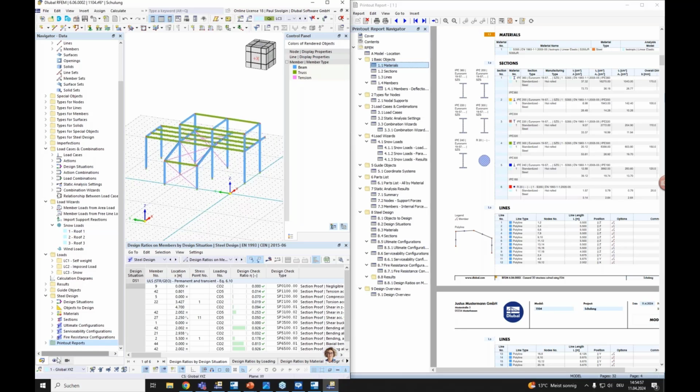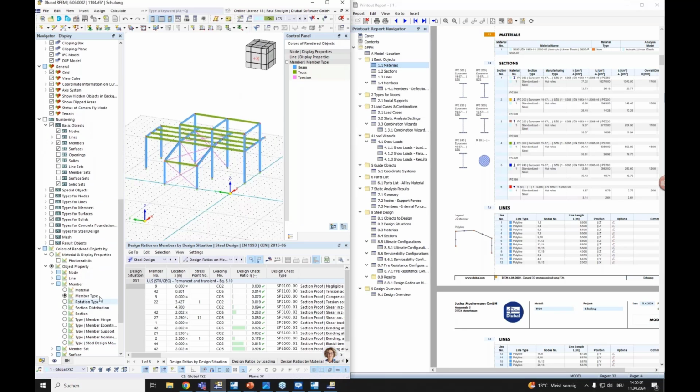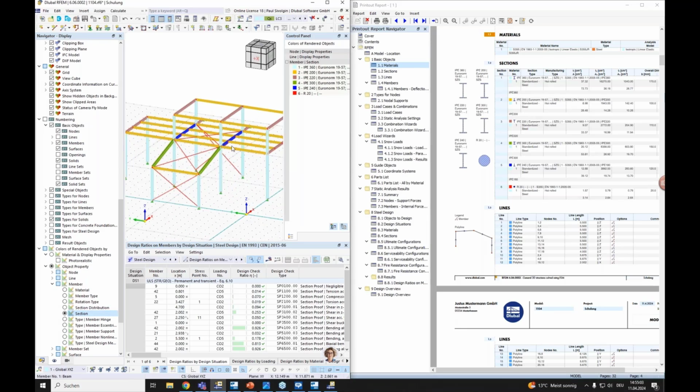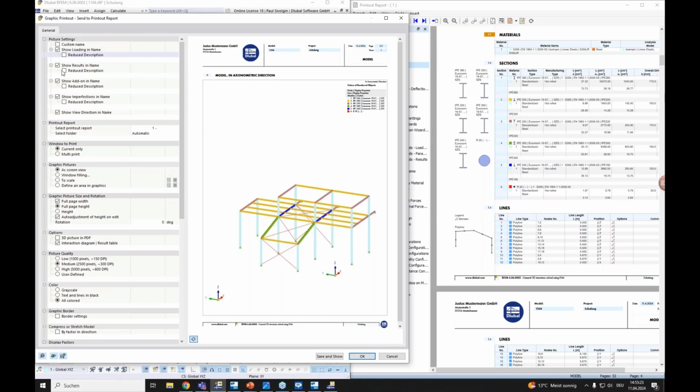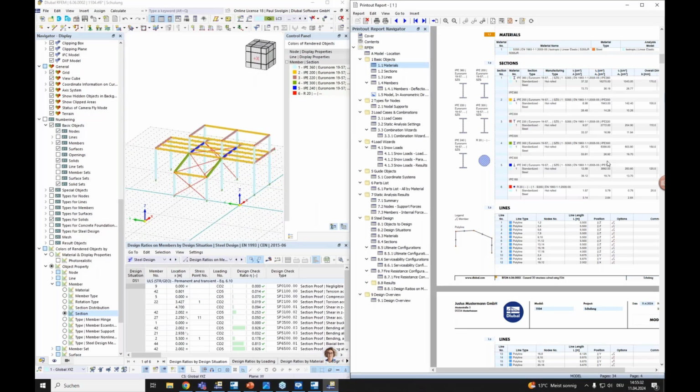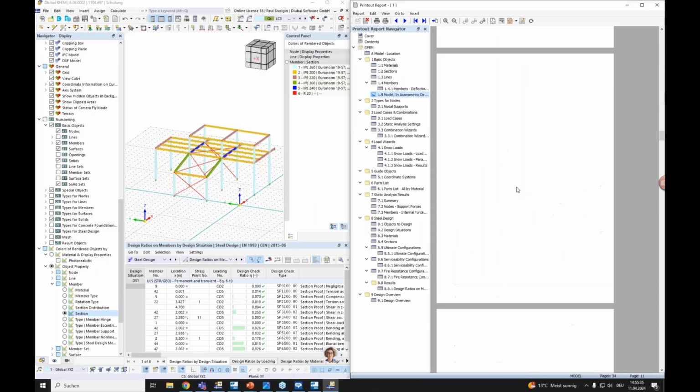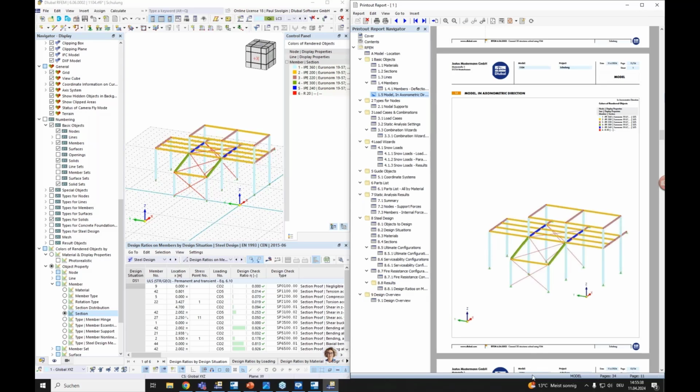So if I say, okay, I have these sections in the table, I want to have them in a picture, I select the section in my model to be shown, and then I can say, okay, print this graphic into my report. And after a short time, you will see you have some additional general settings for this picture. I will just save it. And now you see that this is directly added into our report.